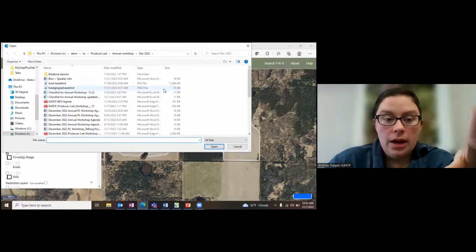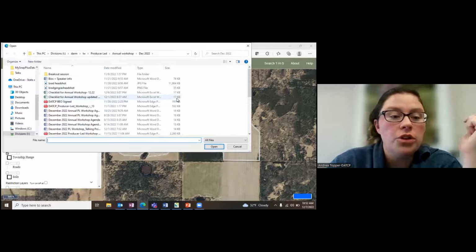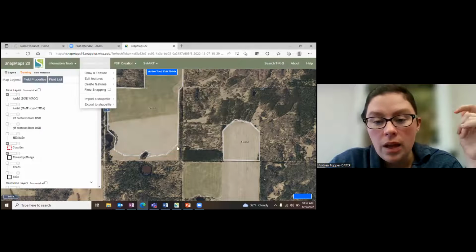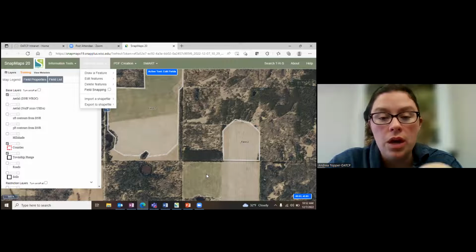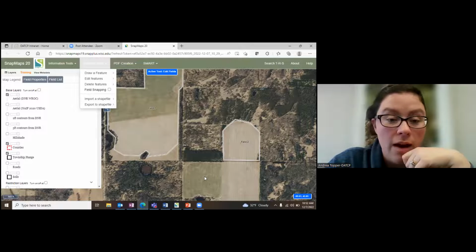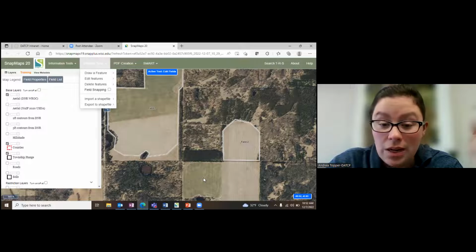So you would come in here, it would automatically open up to your last file folder. You would navigate to where you store your shapefiles. You would click open, and you're able to go in here and upload your field boundaries from a shapefile. It is super helpful if you have the fields already mapped. It's super helpful if you have lots of fields that you're going to have to map.